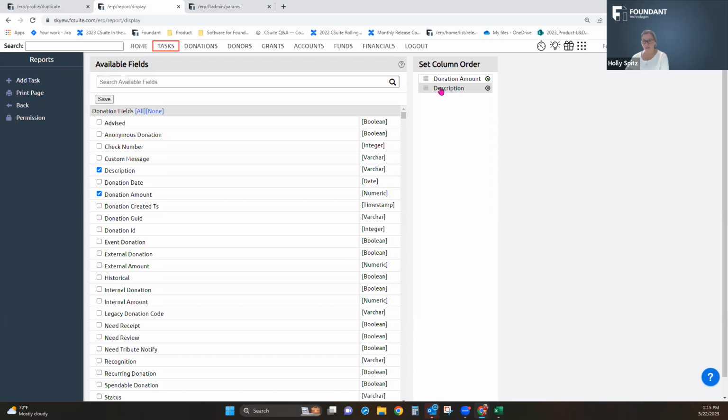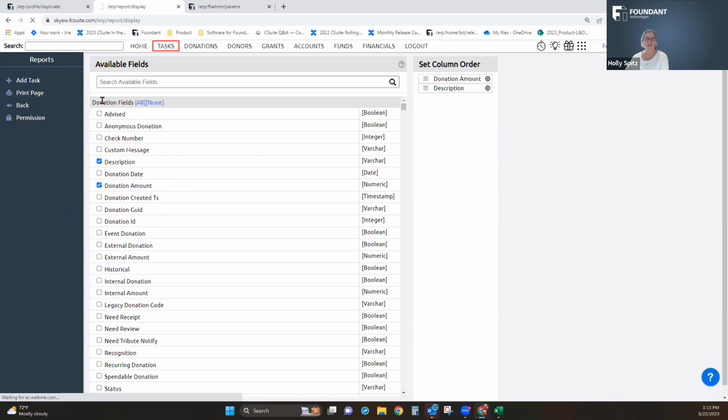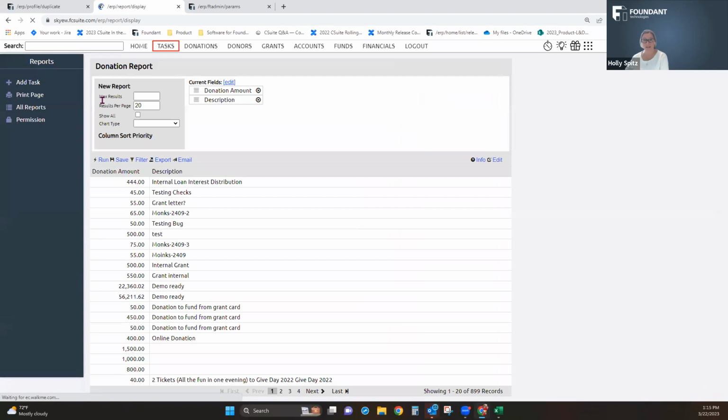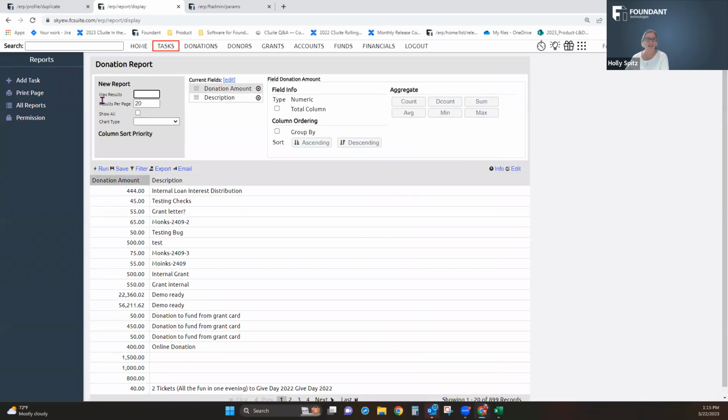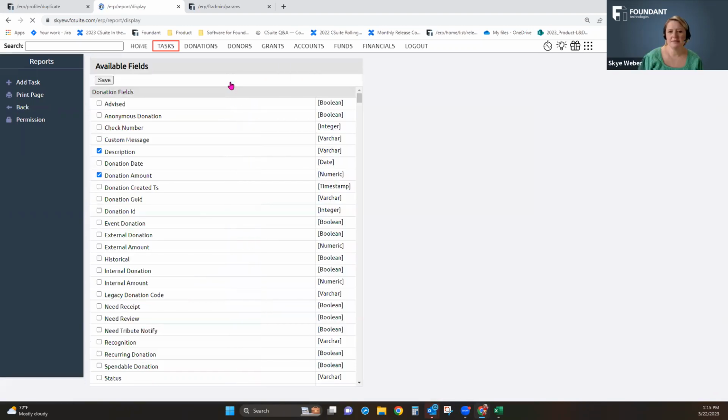Kevin's typing the answer, but Boolean means it is a yes, no answer. So like a true, false, yes, no. So if you put advised and it's a Boolean field, that means you're going to get a yes, no answer. And variable varchar, variable category, means that it returns a text field. Yes, that does return a text field. I just dropped that in the chat.